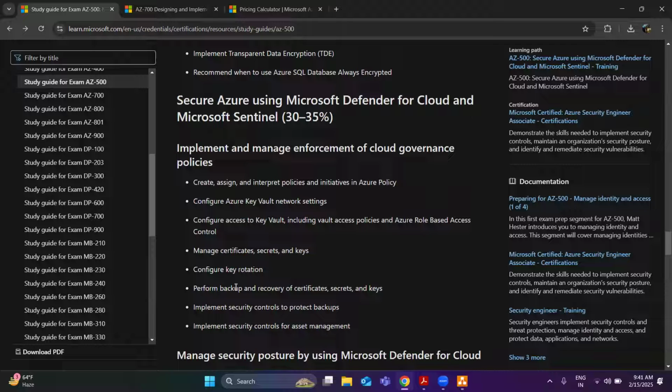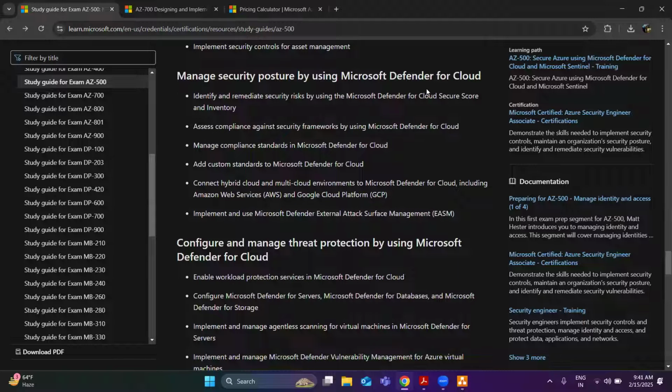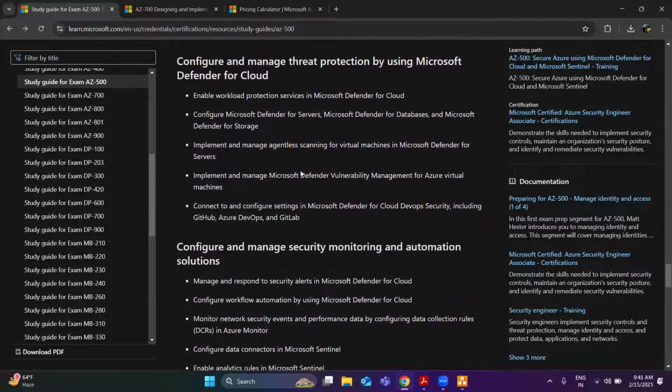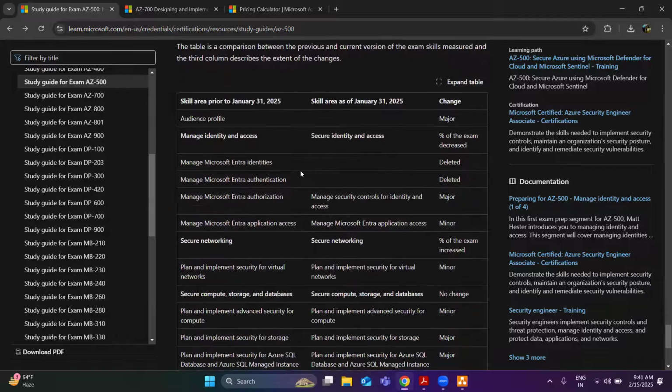We have one more thing called snapshots. You can take snapshots of your data as well. So snapshot is one thing and backup is another thing. We will cover all these things. Then, how you can protect your backup. Then implement security control on asset management. So this is your Defender for Cloud, what all things you have to do over the Defender. That we will cover, don't worry. And then that's it. These are the topics, guys.